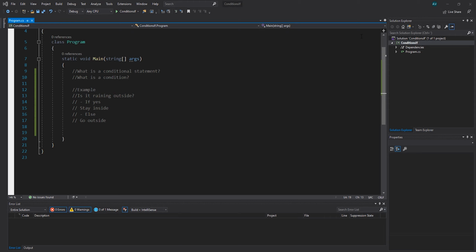What is a conditional statement? Now, a conditional statement is going to allow you to run different pieces of code depending on if the condition is met or not. Now, what is a condition? Here's a quick example that's going to show you what I mean.